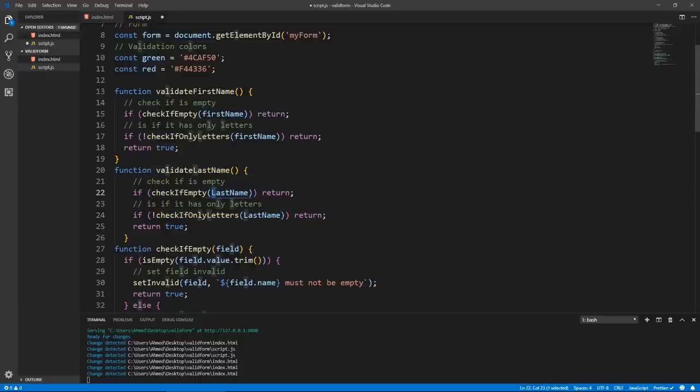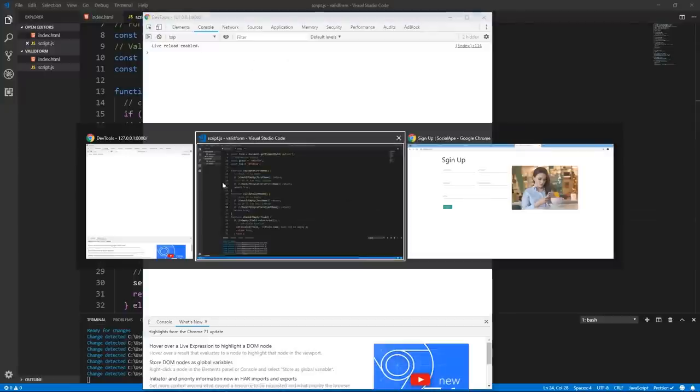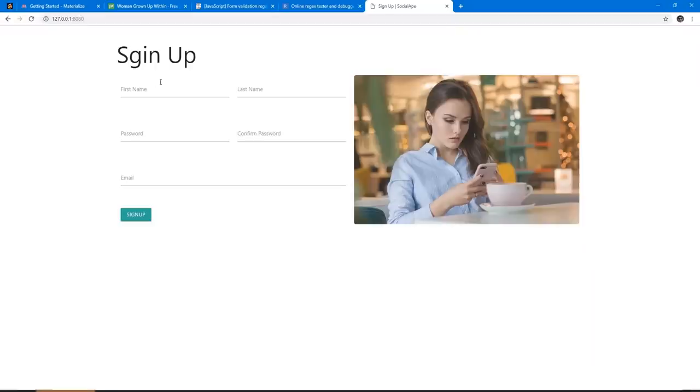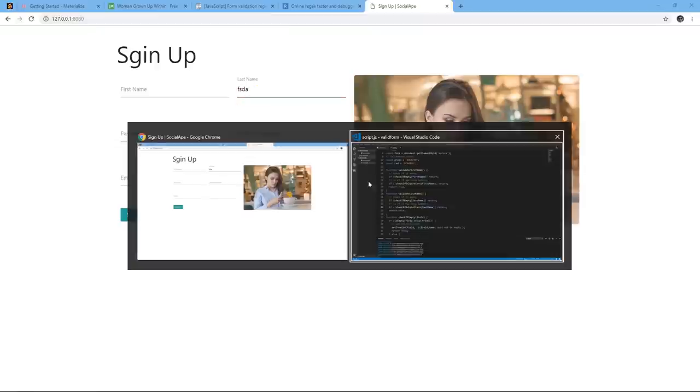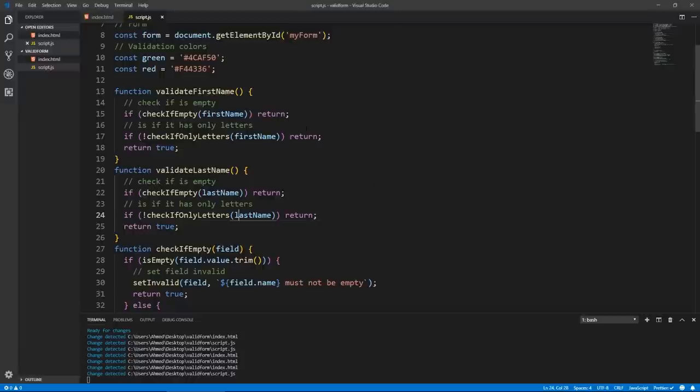Actually, this is going to be a lowercase l, and then let's go again. Okay, let's close this. And yeah, last name is being validated. If we give it some numbers, it's not valid. Only letters, it's valid. Brilliant. Okay, let's start actually validating the password.